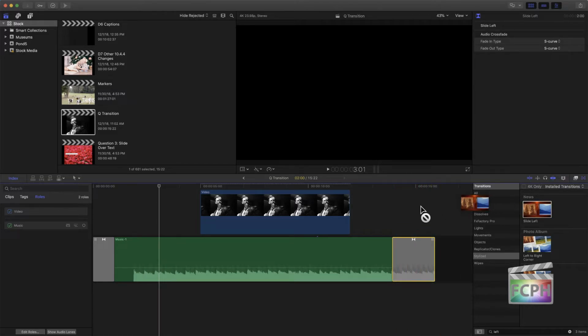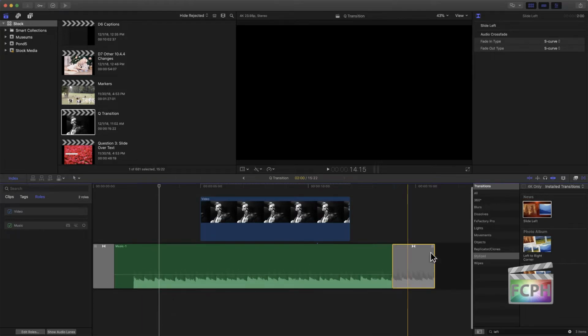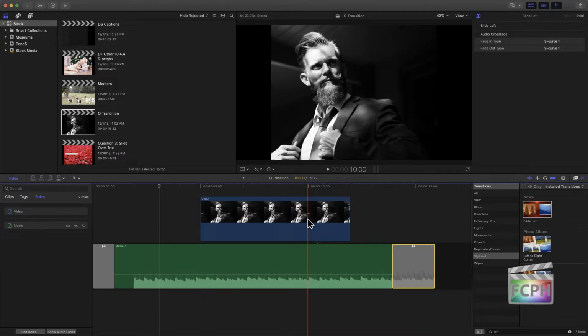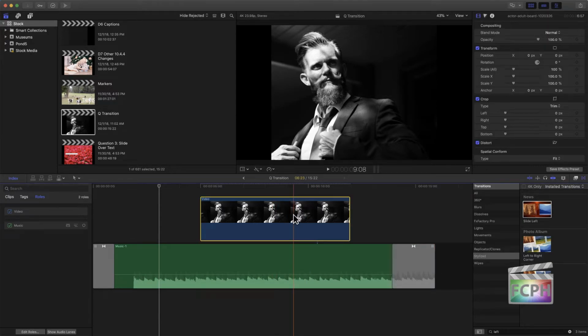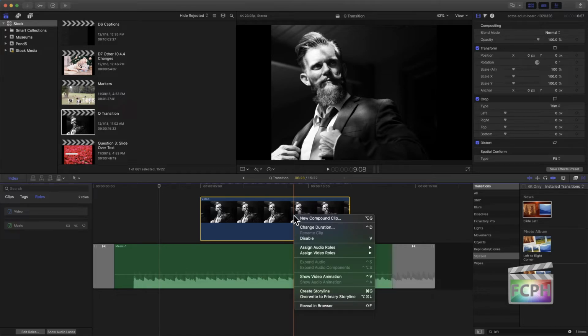That's why that circle with a line through it symbol is showing up, because there were already transitions in every place that this would latch onto. And then as far as going for the beginning and the end, this clip that's on the timeline is by itself. It's its own clip. It's not in a storyline. And that's the key. So what we actually need to do is put this clip into a storyline, and then we can add that transition.